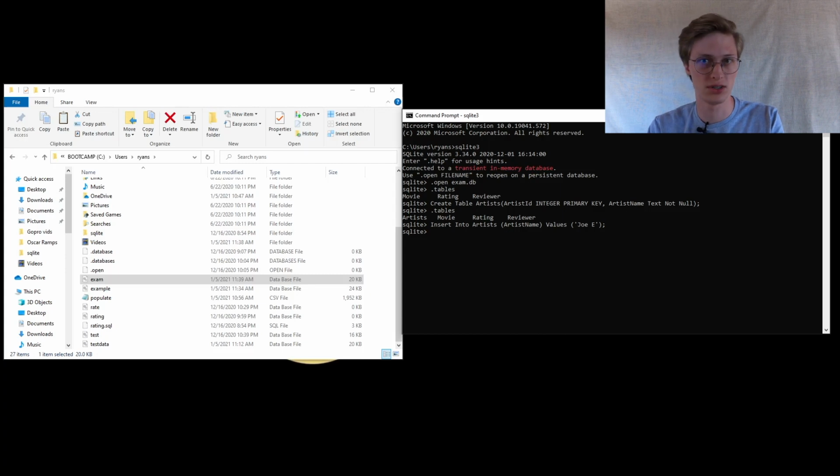Now, if you want to check and make sure that whatever you wanted to enter is entered in the table, all you have to do is use a select statement, star, which is everything, from the table name. And there we go. Joey is in the table.